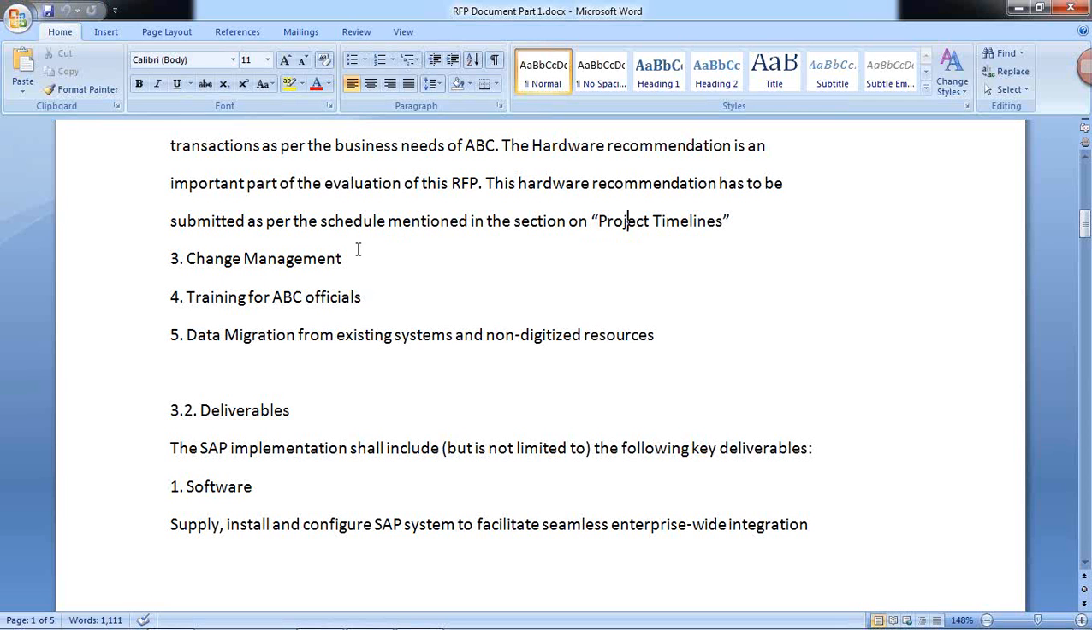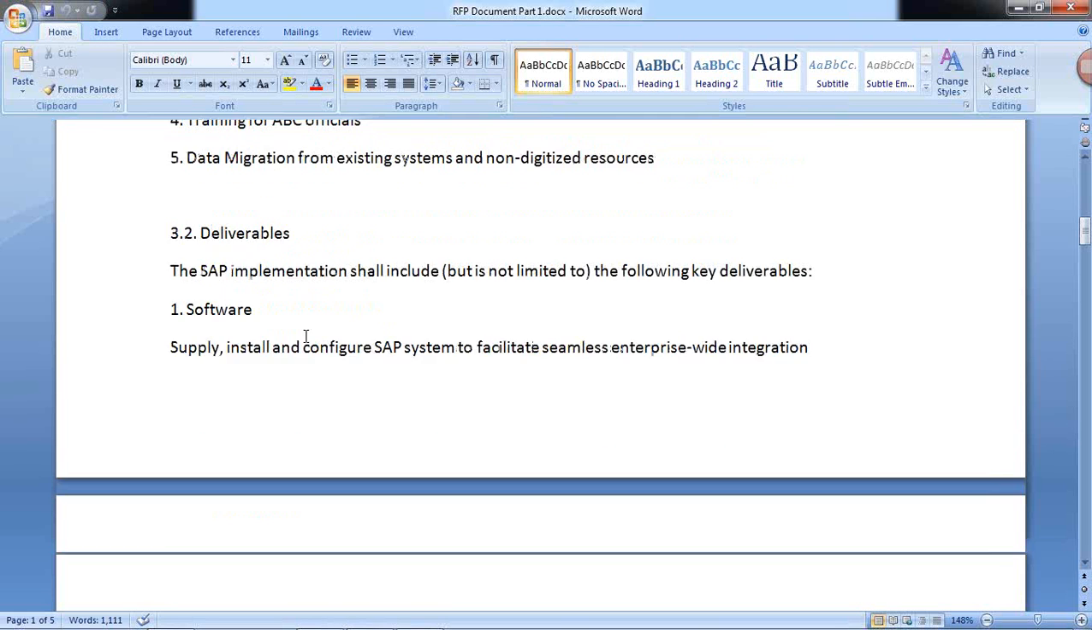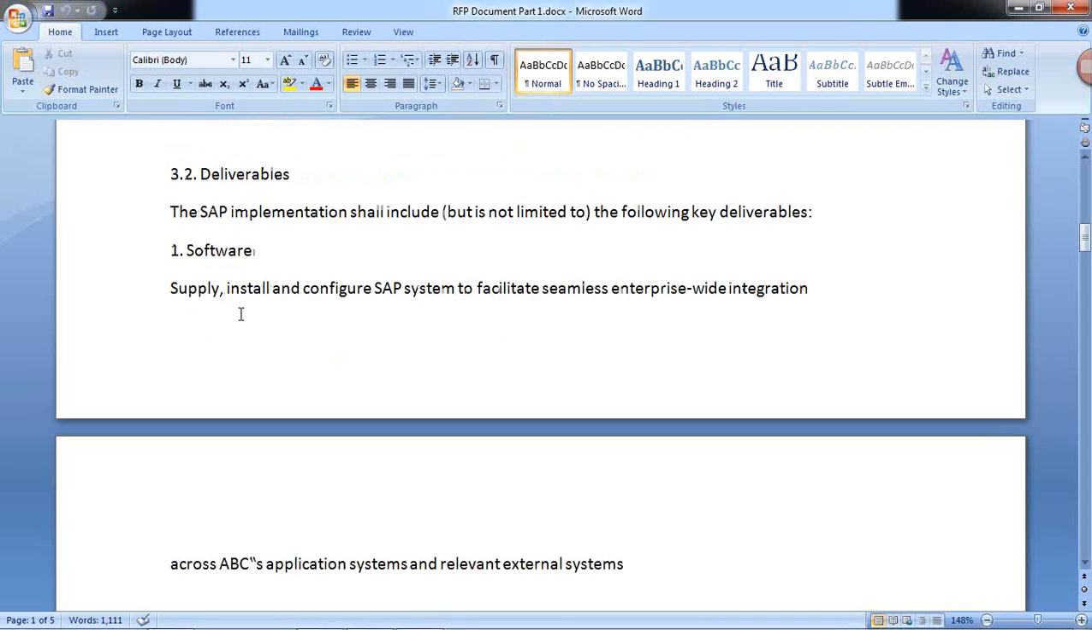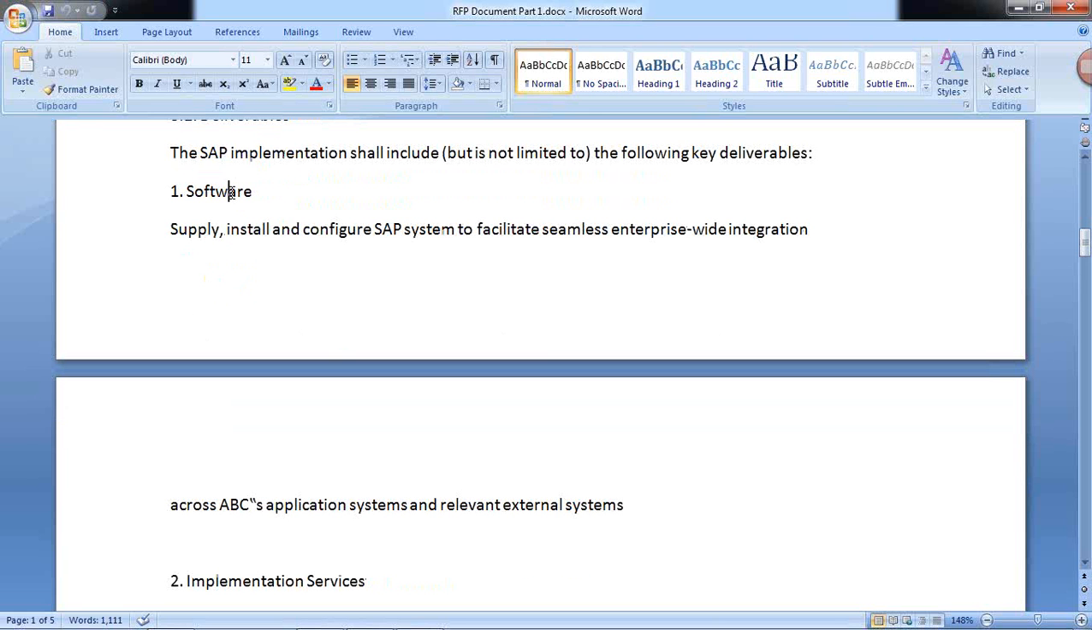Apart from this, the other areas in the scope of work are change management and training for client ABC officials, along with the data migration process. Now, when you're talking about the key deliverables which need to be promised by the ERP implementer, implementation shall include, but not be limited to, the deliverables. What are these? The following deliverables: one is software, supply of SAP software, installation and configuration of the SAP system to facilitate seamless enterprise-wide integration. This is one particular deliverable.